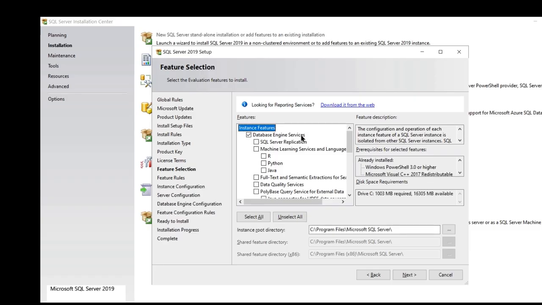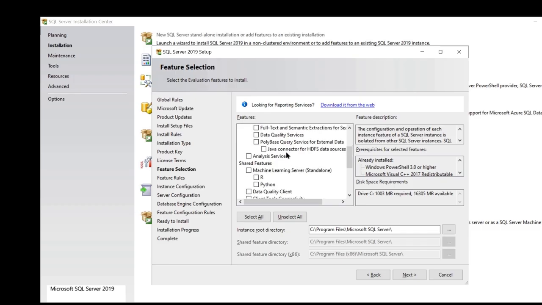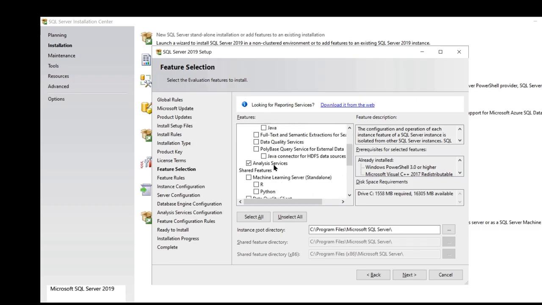So choose this one, database engine services, as well as analysis service. This option will install the database engine, and this option will install the analysis service. Okay, in the next window we will see what mode you want. As you are aware, analysis service comes with multidimensional and tabular, so you will choose in the next screen. Just click on next for now.